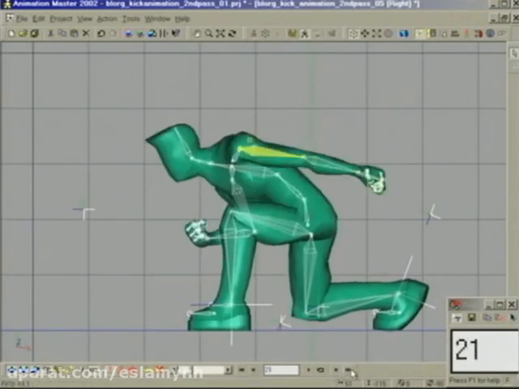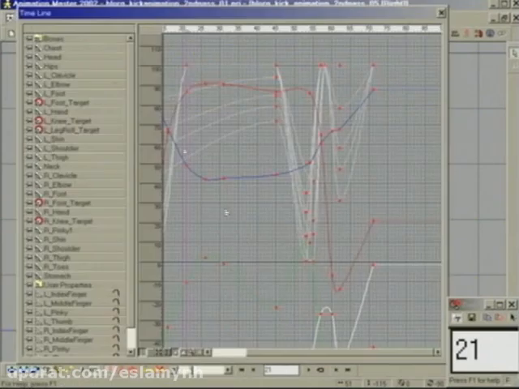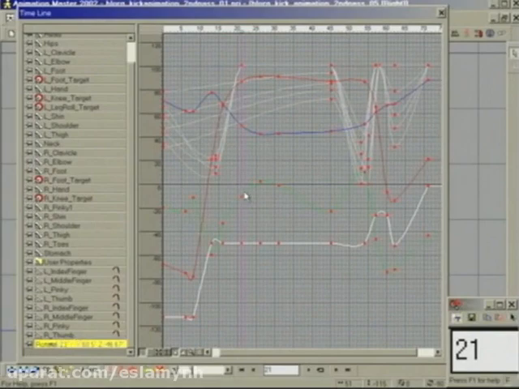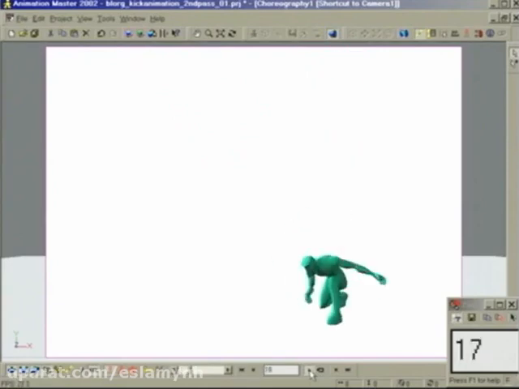We'll be looking at the frame range from 21 to 31. In the graph editor, let's take a look at the curves in that frame range. The red and blue curves are relatively flat, but the green curve has an arc on it, so let's flatten that out a bit. Okay, let's play that back.